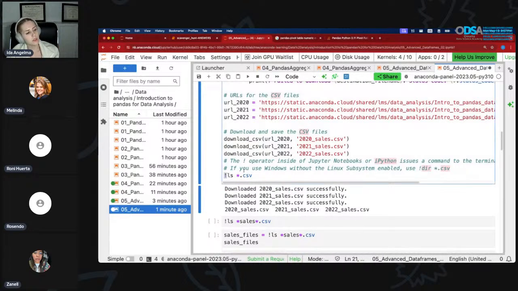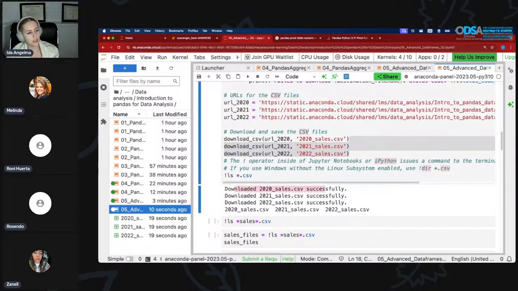Oh yeah, for pip install you don't need it, but this one is a terminal command. So first we ran this three times. We got the downloaded 2020 successfully. And then this one is going to do ls, which means list all files that end in CSV in the current directory. That's why it's printing these out. We can check, and they appeared here as well. Questions on this?